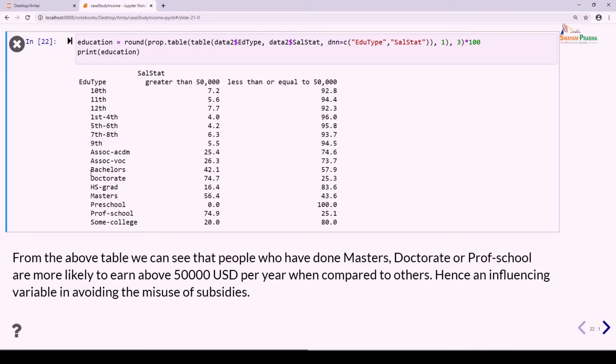It is not like whatever the educational type, you will have the same proportion in terms of the salary status. It is not happening for masters, doctorate, professional school, because they are more likely to earn above 50,000 US dollars per year when compared to others. Hence, it is going to be an influencing variable in avoiding the misuse of the subsidies. So, we will make a note of this variable, educational type, which is going to play an important role in classifying the individual salary status.